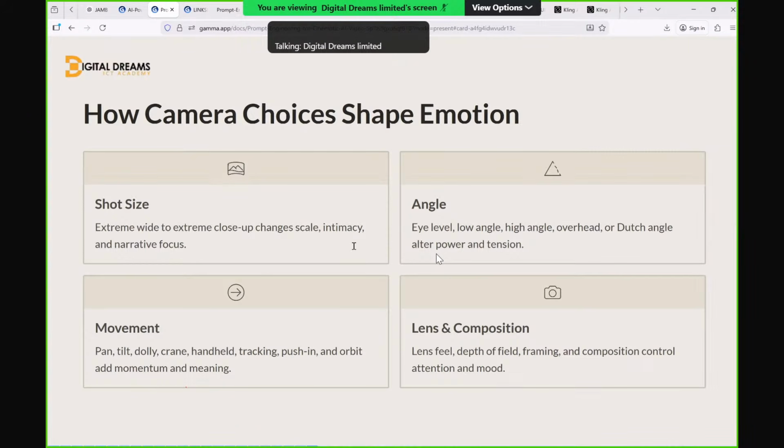Then angle: is it eye level, low angle, high angle, overhead or Dutch angle? This alters the power and the tension. Then the movement of the camera: is it panning? Is it tilting? Is it dolly? Is it crane? Is it handheld? Is it tracking? Is it pushing in? Or is it orbiting, to add momentum to position, right? The depth of field, the framing, and the composition control, right? So you must decide all these camera choices. In defining the camera choices, you must know what shot size is and the angle. In the last class, we defined this and showed you all the different shot sizes. So you understand the language of prompts clearly.